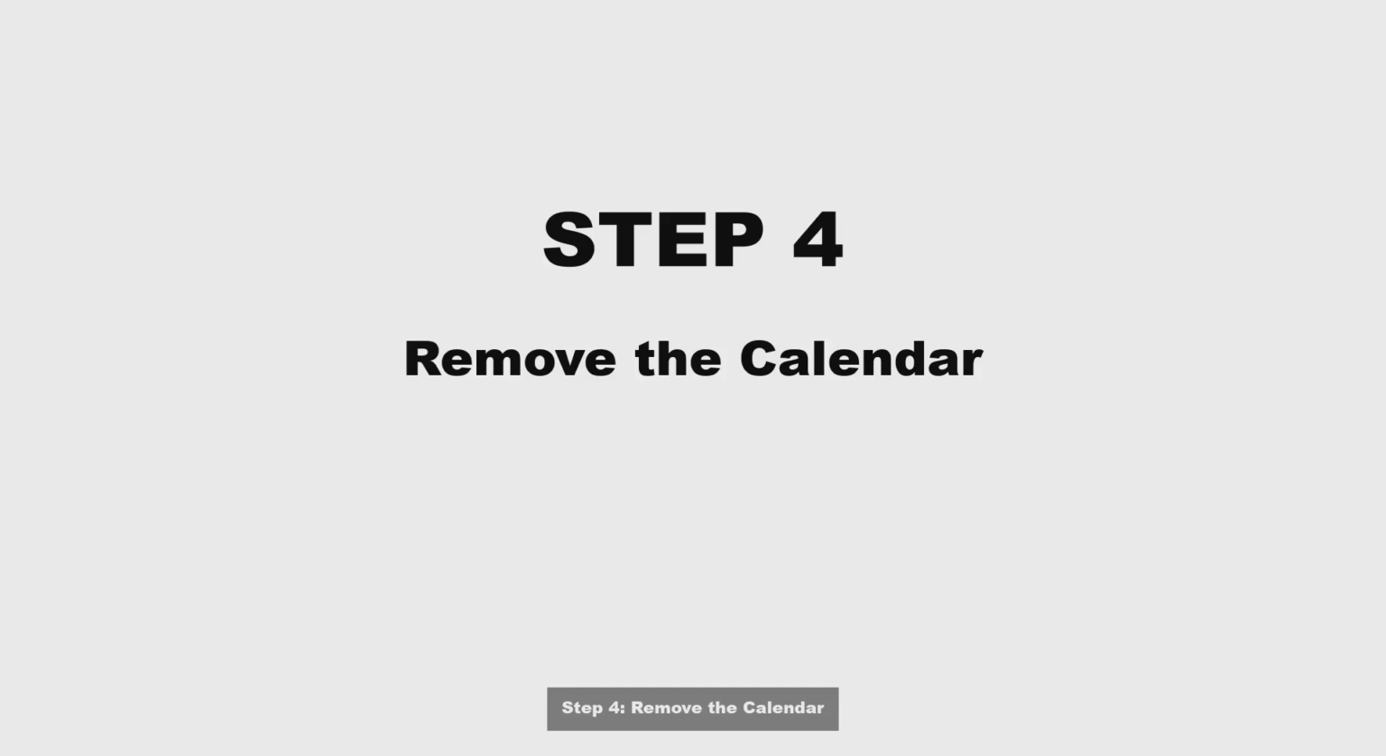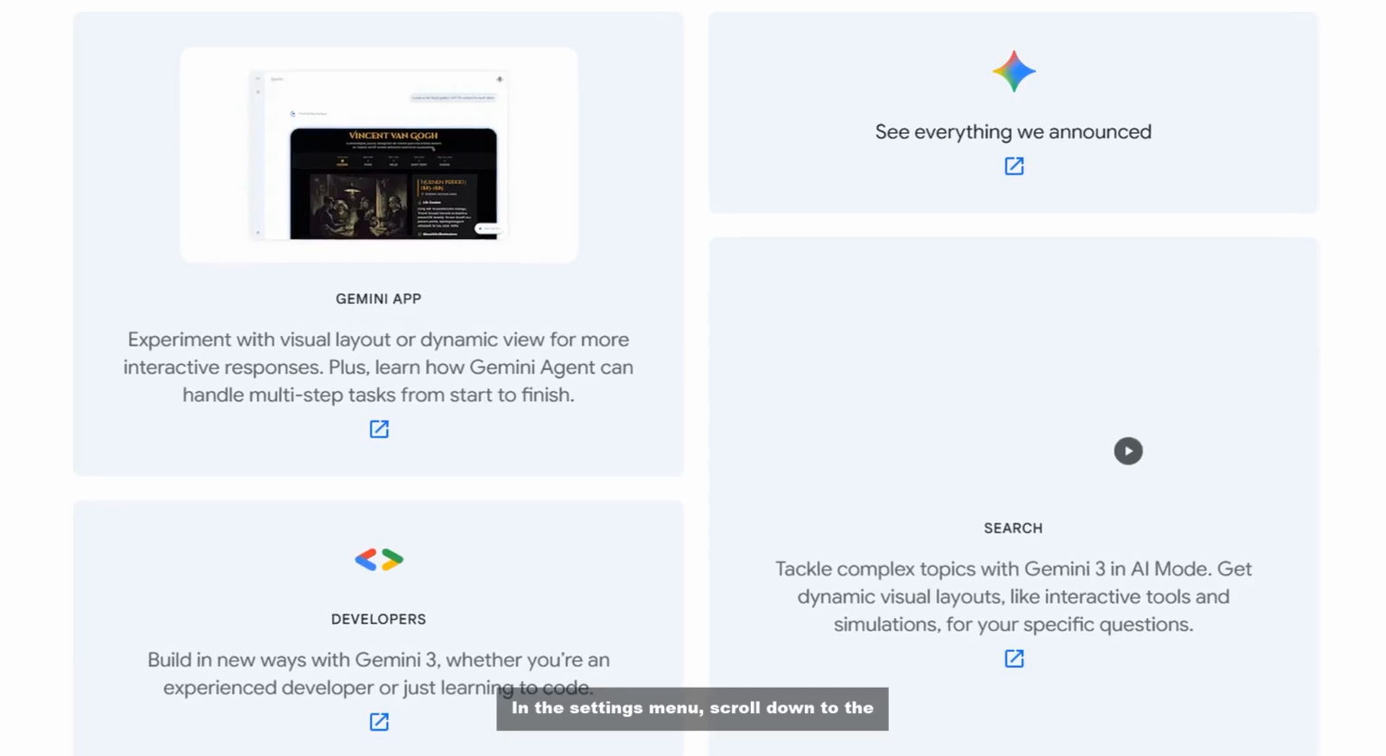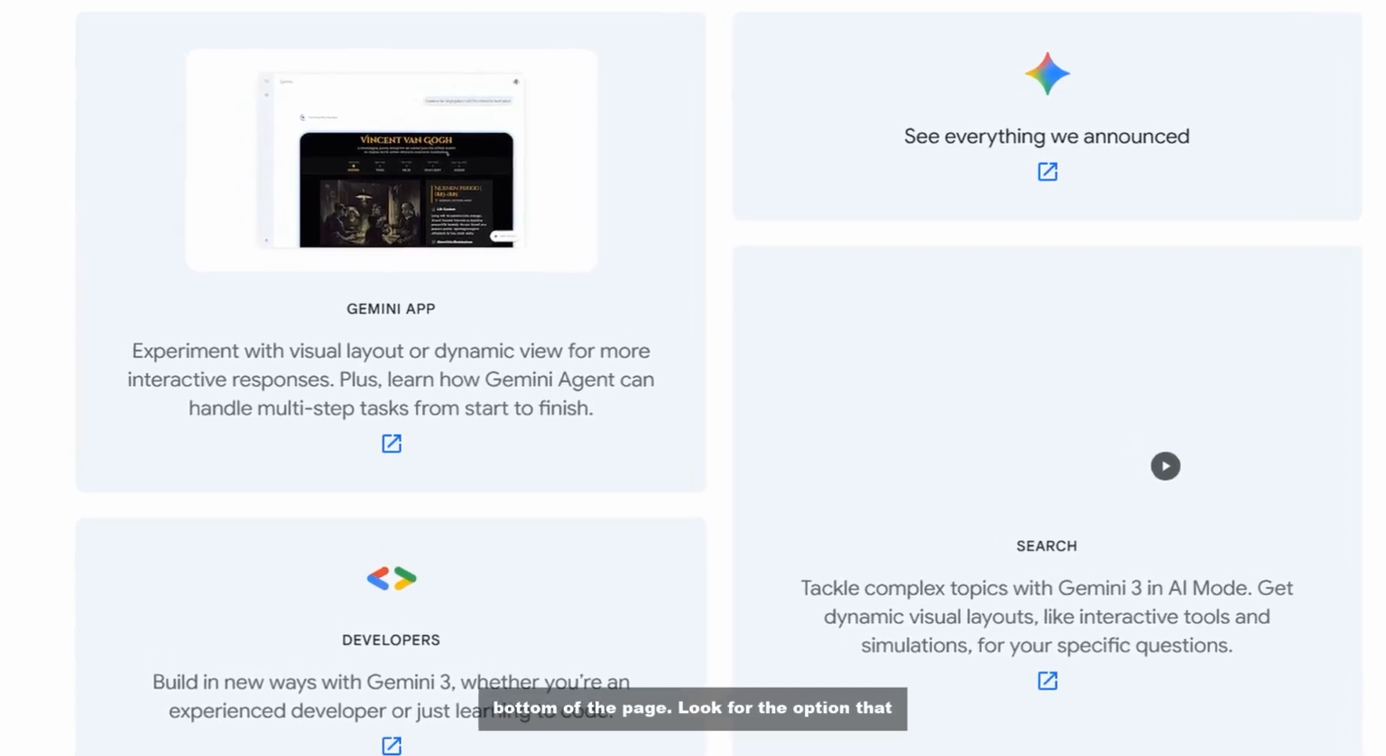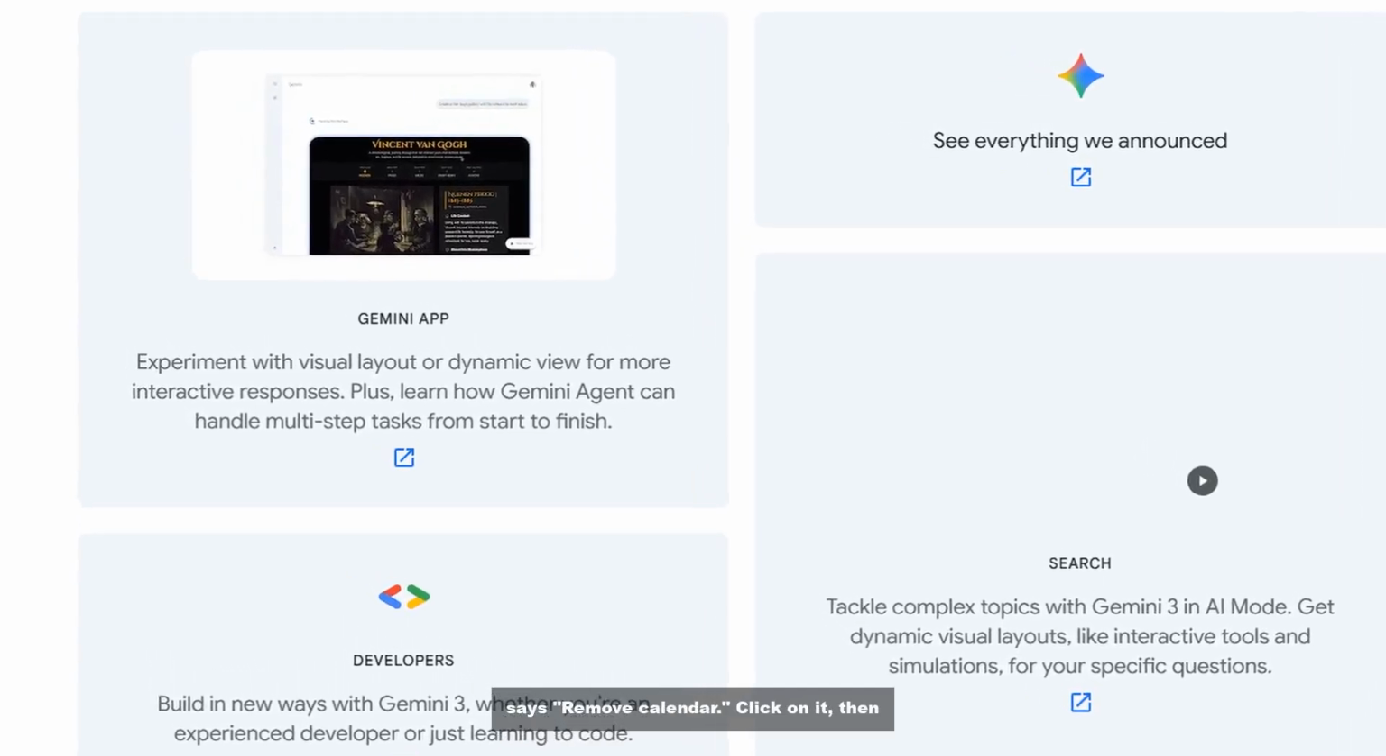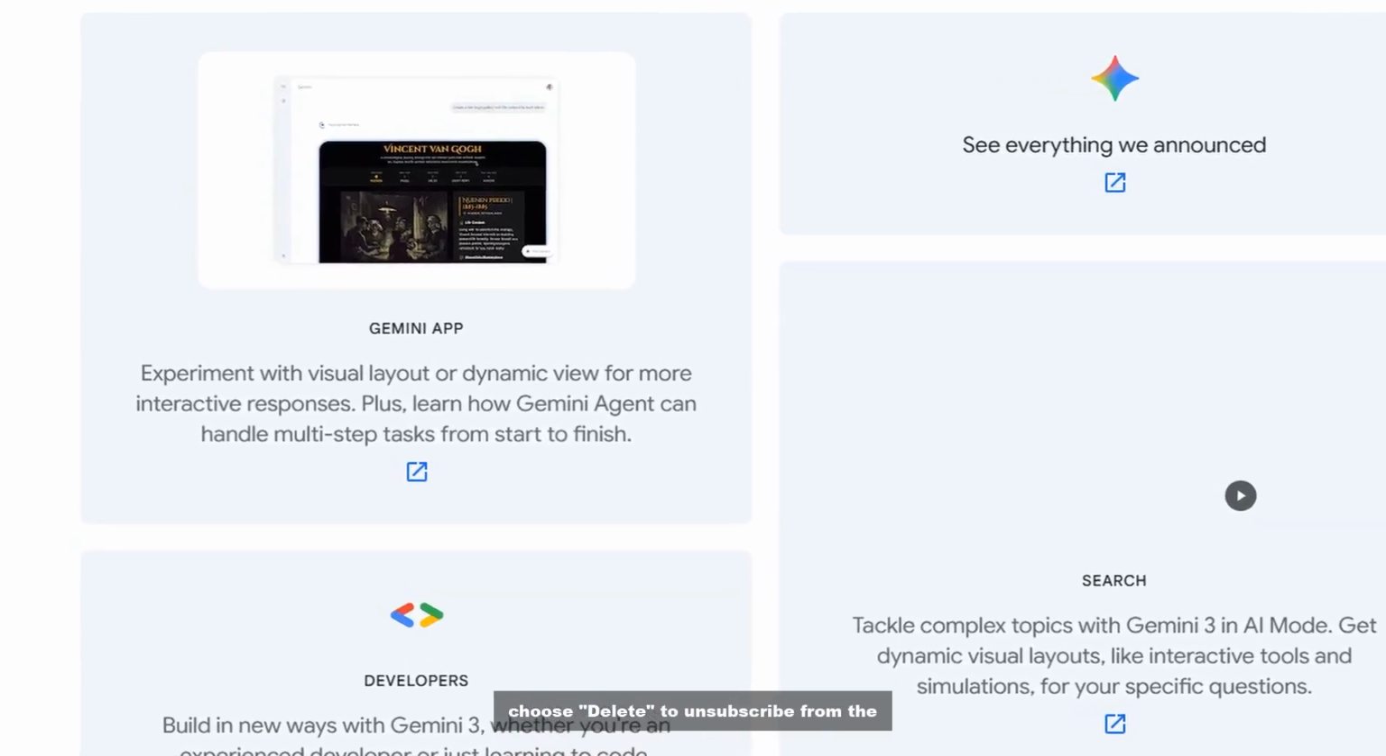Step 4. Remove the calendar. In the Settings menu, scroll down to the bottom of the page. Look for the option that says Remove Calendar. Click on it, then choose Delete to unsubscribe from the calendar.